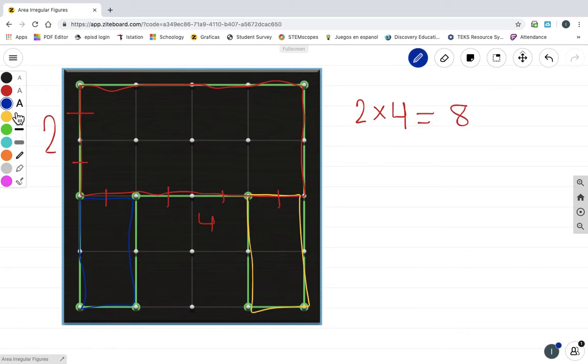And then I'm going to use the blue one. 1, 2, and 1. I would multiply 2 times 1. It gives me 2. So then the last figure, 1, 2, and 1. So 2 times 1, and it gives me 2.